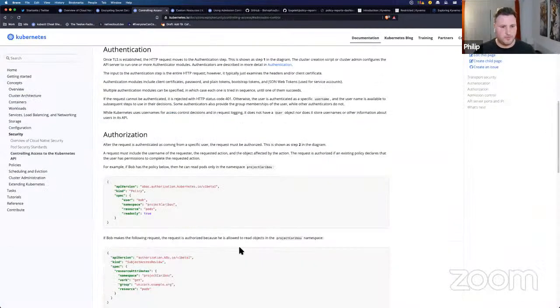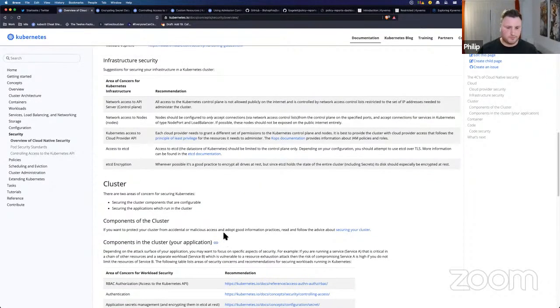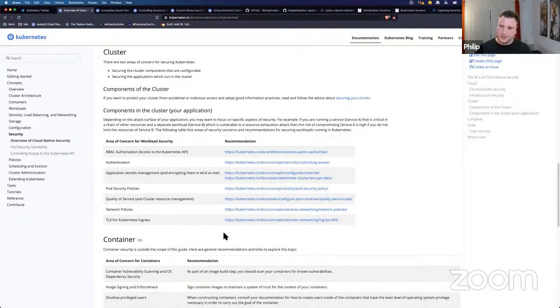What else? I don't know. Yeah, then you can also use Kubebench, for example. This is something we also discussed last week. This is a tool to check the worker nodes and the control plane for basic security recommendations. There's a lot.